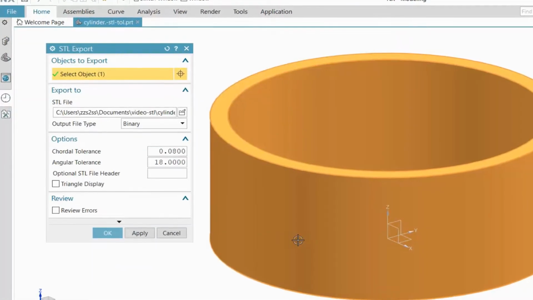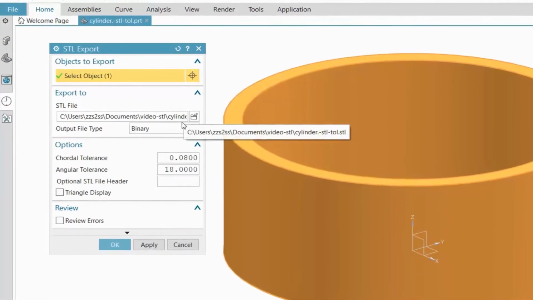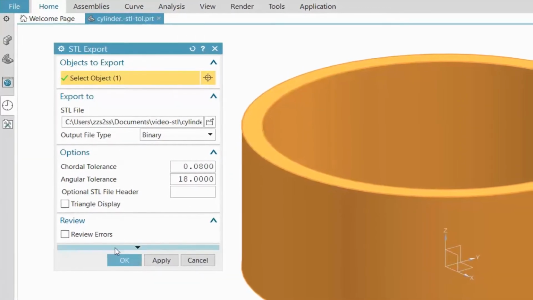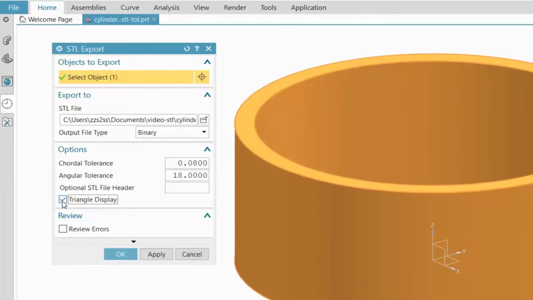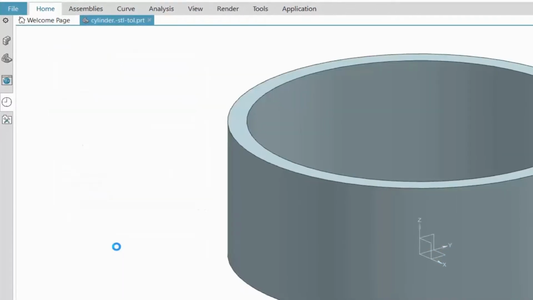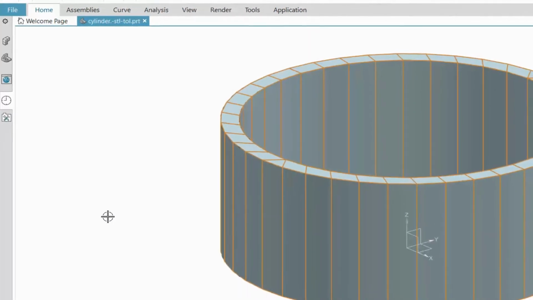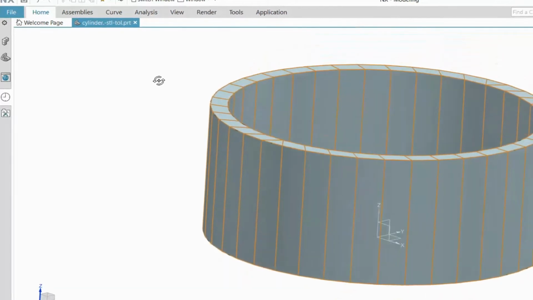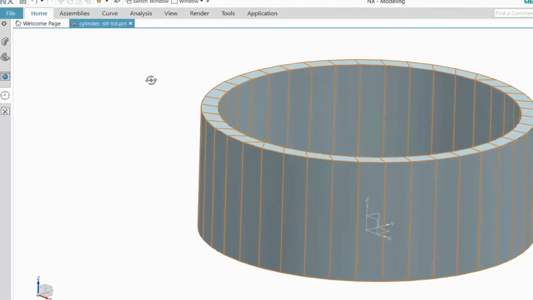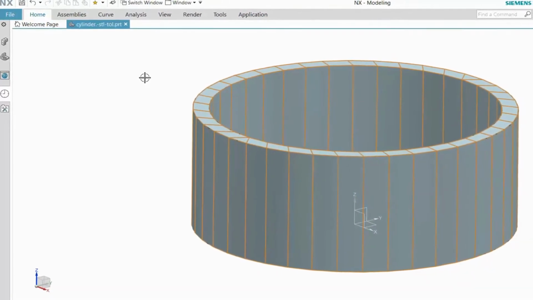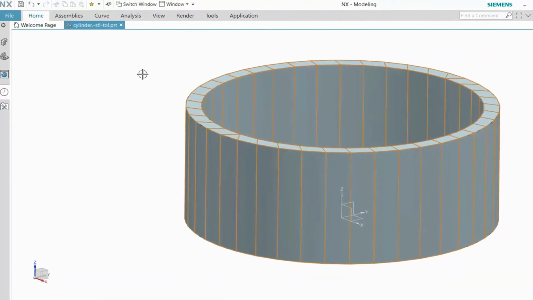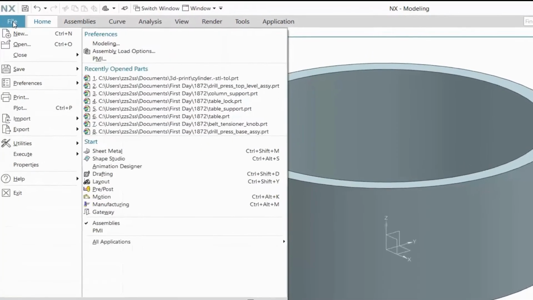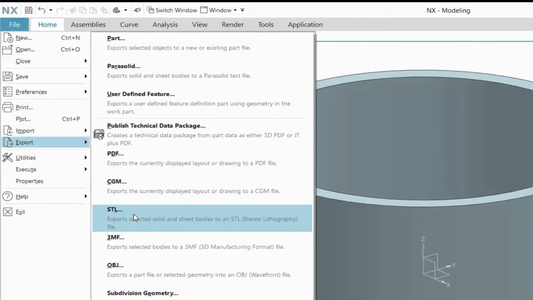Always click to enter a file folder name. I have wasted time trying to find my exported file because I didn't know where I put it. Always turn on Show Triangles to see the accuracy of the facets in the exported file. Without this, you don't know what you have until you have printed it. Unfortunately, there is no preview. You see the facets after the file is written. If you don't like the results, export the file again.